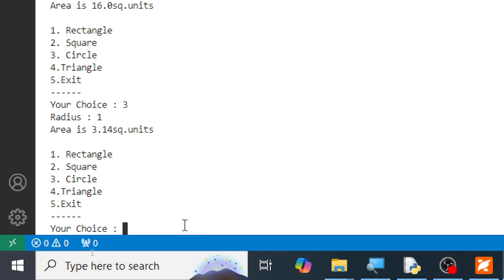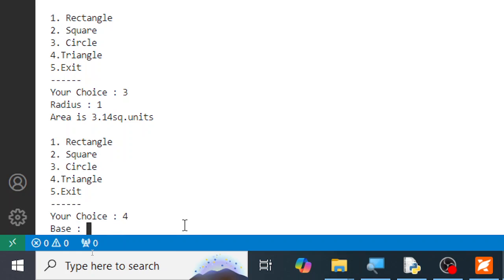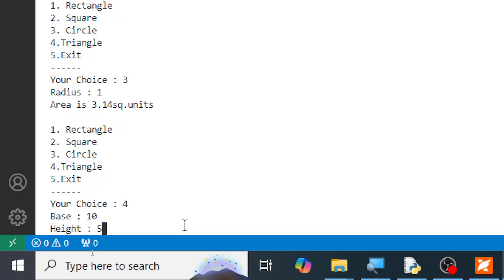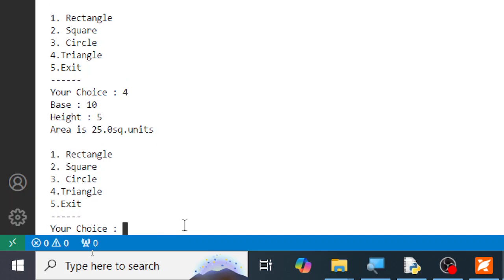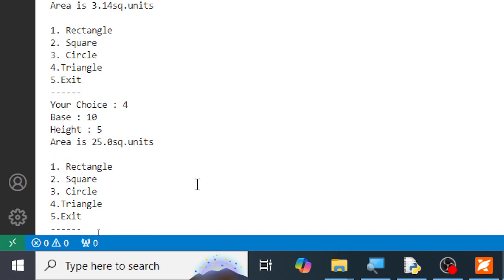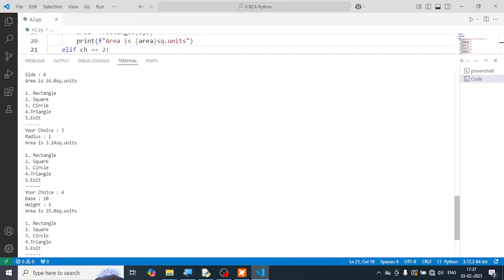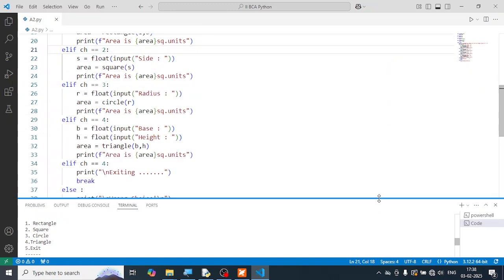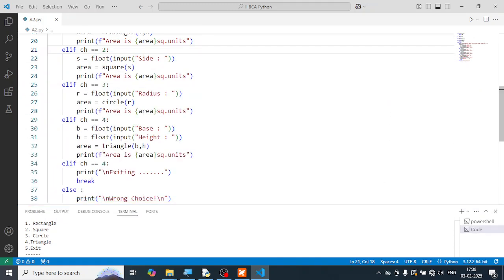What about the choice number 4? Triangle, half base into height. So base is 10, height is 5. So half of base is 5 into 5, and it happens to be 25 square. And then the choice number 6, let's look at the choice number 6. Oh, I think this is not going to exit now. This is the wrong choice. Let me zoom out and just see what I've done. I think I made a mess here. I think my program will not exit now.